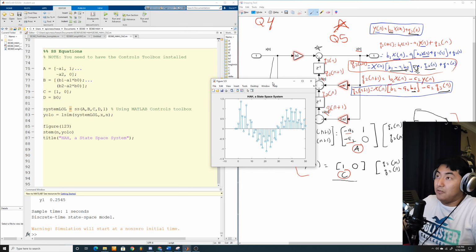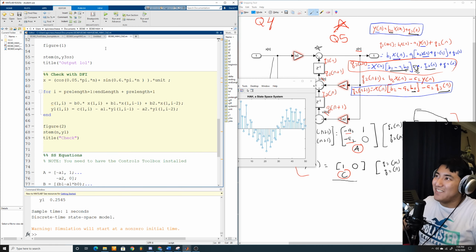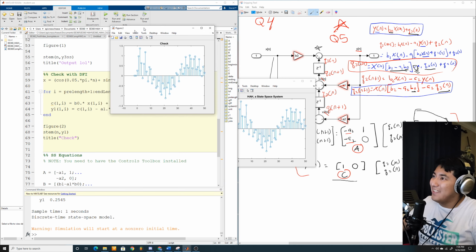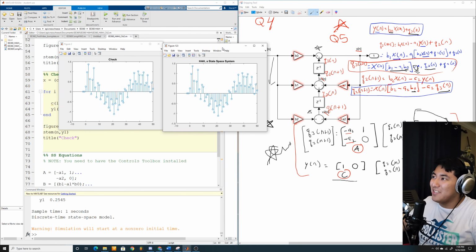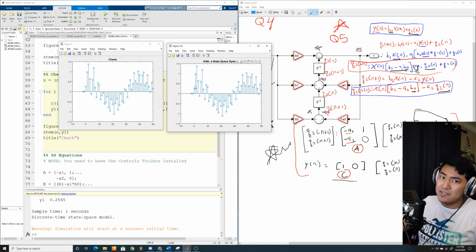And how do we know? We go to check answer. Here's our first half of the solution, second half of the solution. They look the same, so they have to be the same. If they're not the same, you did something wrong. So that's the check. Make sure everything looks the same, and don't copy the same answers.